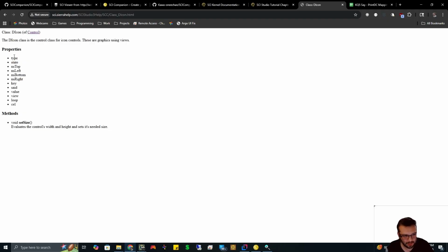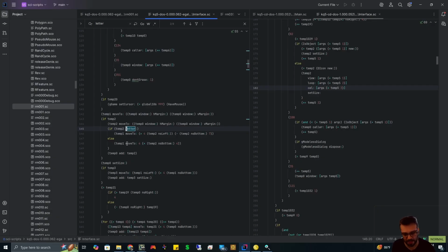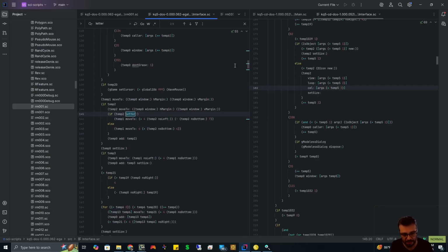But this D icon, you can see, has these sorts of properties. It has the loop, the cell, the view. Some of these are manipulated later in the function, like the ns top, left, and so on. But there's no letter. Letter is not a property that is defined there. And so that threw me for a loop for a little bit. But then as I was searching for it, I found this. Oh, it's actually referenced later on. So it's just a custom property tagged on. And then later in the print function, it uses that to change the left and bottom, or it moves the text. So what that tells me is I need to modify the print function as well.